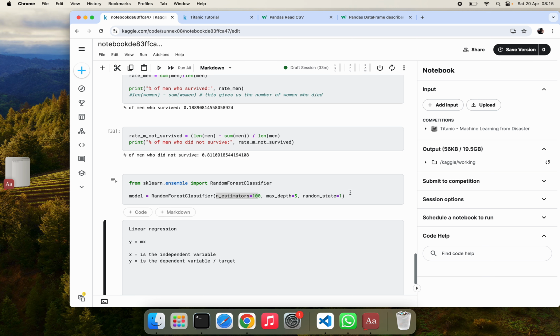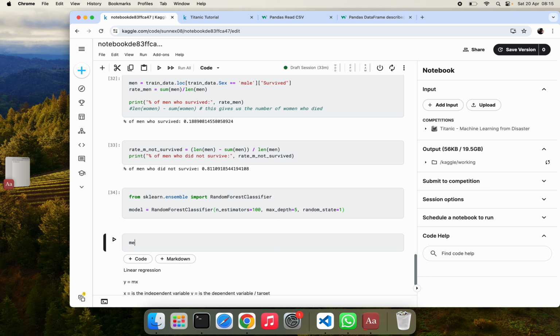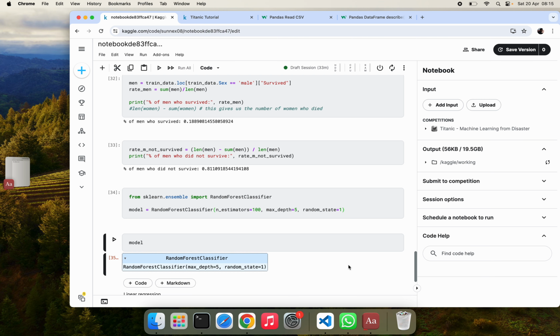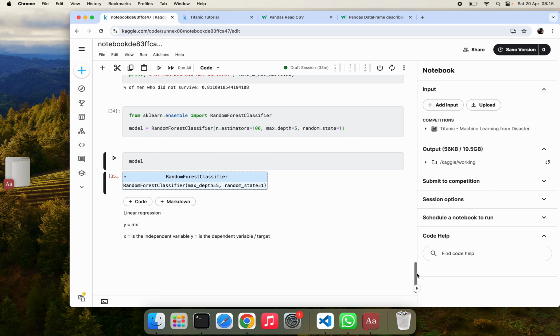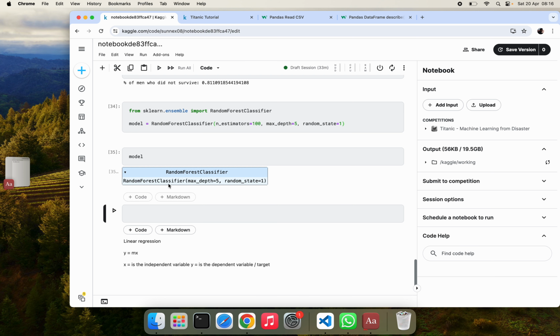So good. Let's now continue with our model building. The model already, let's build that. We have successfully built the model. Let's run it. Let's see what is there. Model, and run it. Good. So this is an instance of the model. We've created an instance of the model. So now we need to train it. So how do we train it?